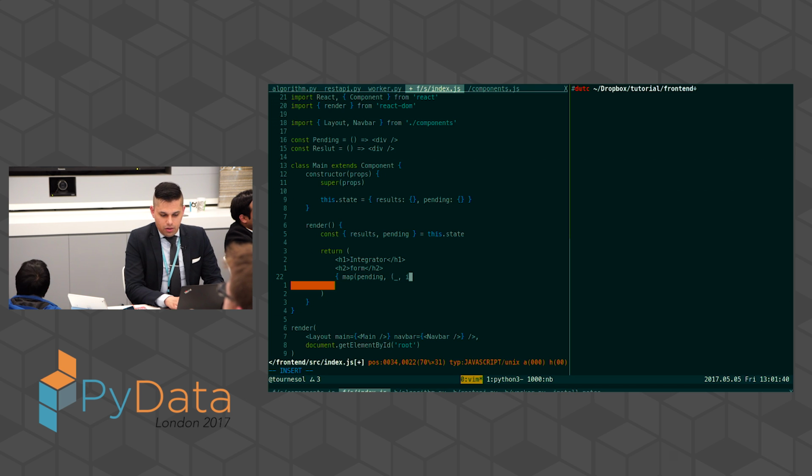So here, I'll map all the pending jobs. This is a JavaScript dictionary. And so JavaScript dictionaries, you can actually map over the values and the keys, unlike Python dictionaries, which map only over the values. So here, you get the value and then the key. And I'll just create a, actually, I won't even care what I take.